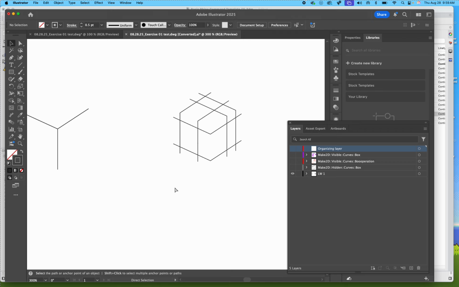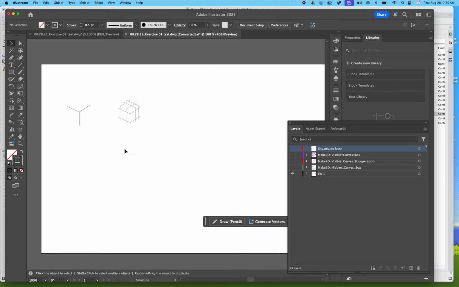Now, there's nothing to compare it to yet, so we have no idea if that's thick or thin or anything like that. But I'm going to lock that layer because it's done. I'm done with that layer.